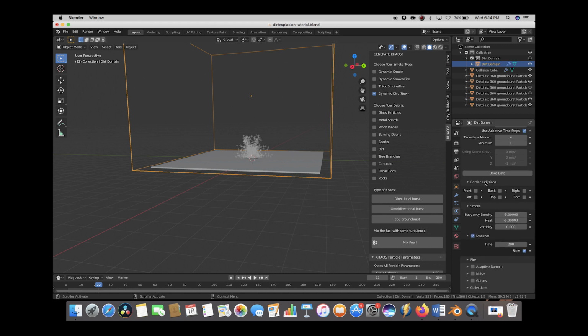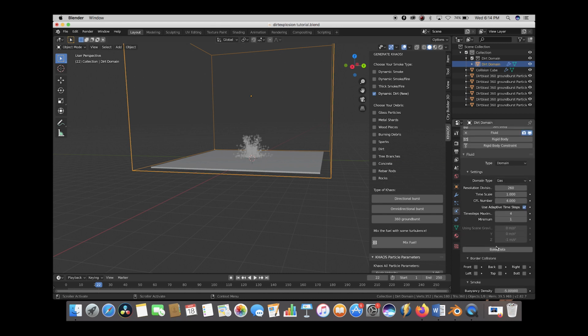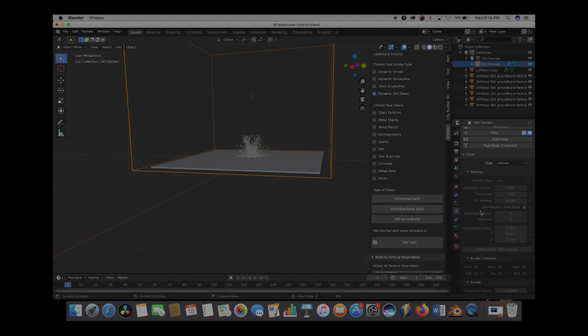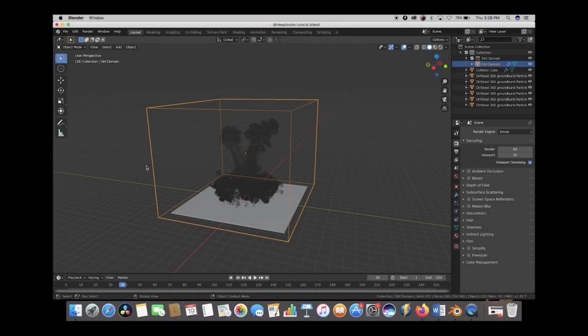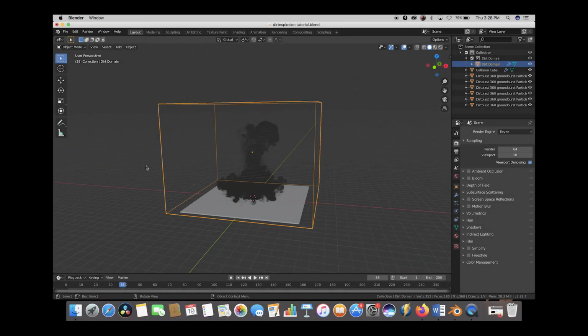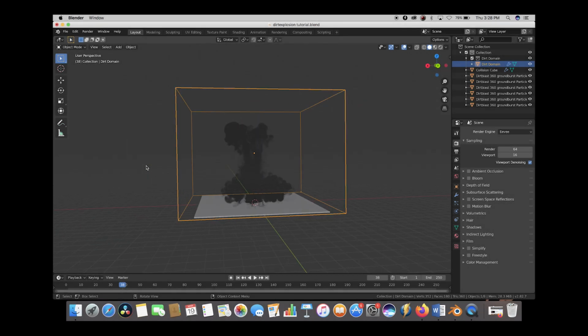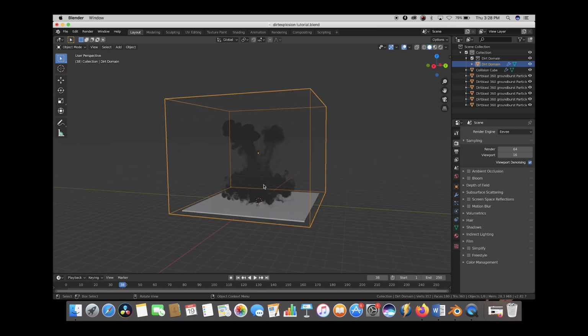So we'll just go to our settings here and go ahead and press Bake Data, and then give your computer some time to simulate your explosion. Alright, so we are back, and this is our baked dirt explosion simulation, and it's looking pretty cool here. Let's go ahead and see what it looks like playing back in real time.